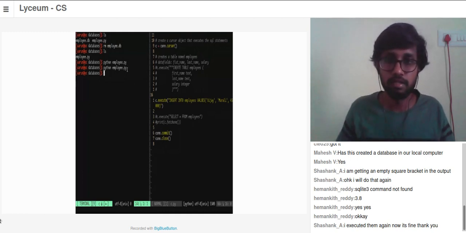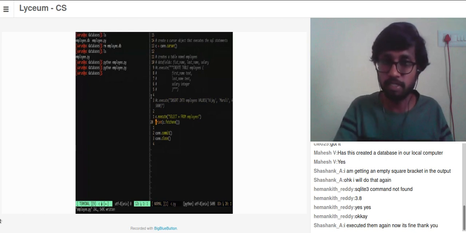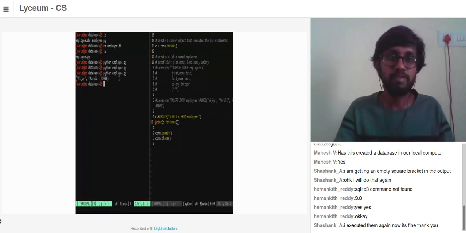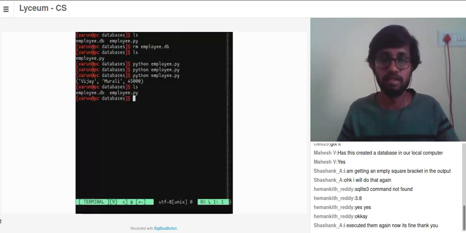Okay, so now if you comment it, and then uncomment these things, and if you have written it properly without any syntactical errors, and run it, now you can see the database was created. The database is created, and the data has been added into the table employees. If you just do ls, you can see over here employee.db.